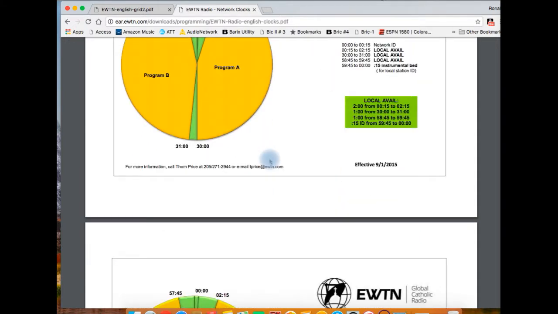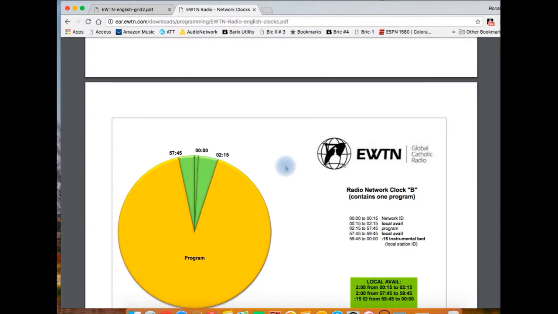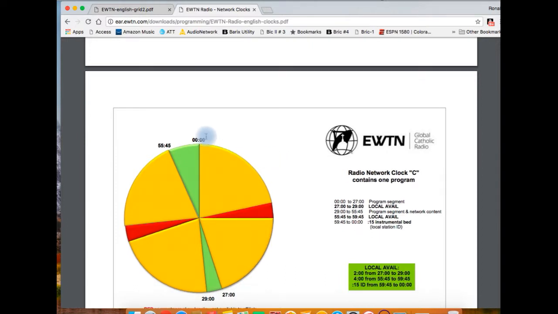I'll scroll through here for a couple of more clocks. This is the B clock. It's similar. They're all a little bit different. This one starts at 2:15. There's no break at the bottom of the hour and ends at 57:45. This is a C clock. This one starts straight up and down at the top of the hour and has a break at 27 through 29, and then one at 55:45.